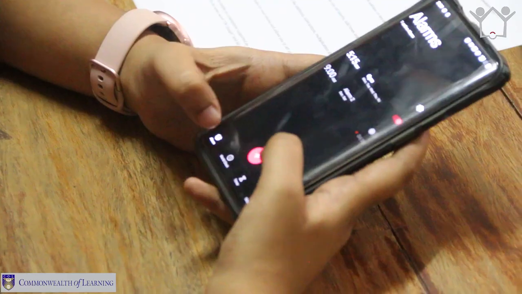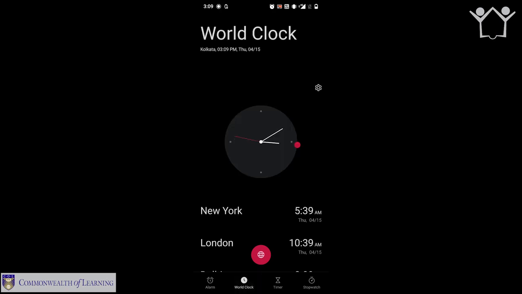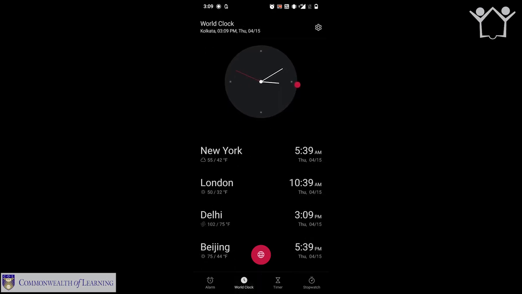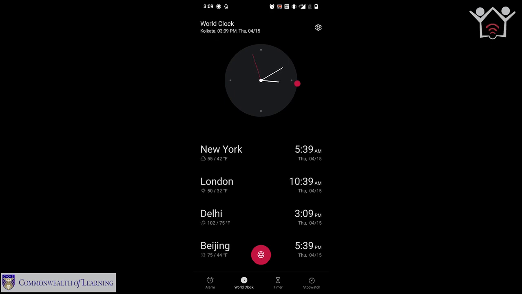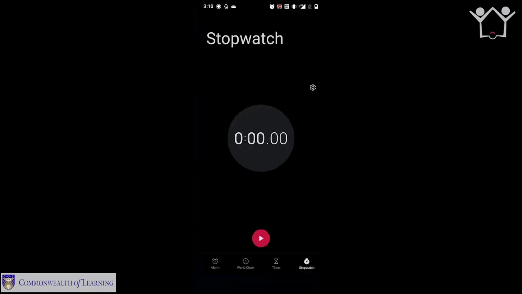And then we have the clock app. The clock app will let you keep track of time. It has an alarm function. You can set your alarm, or it also has a world clock option. You can keep track of world timings, like you can see in New York it's now 5:39, for London, Delhi, Beijing, etc. You can also use the timer and the stopwatch features in this app.